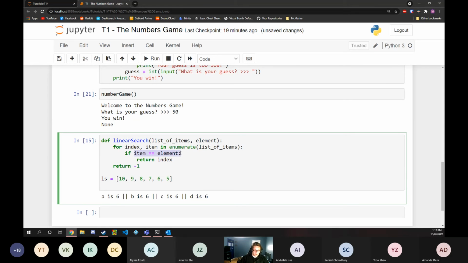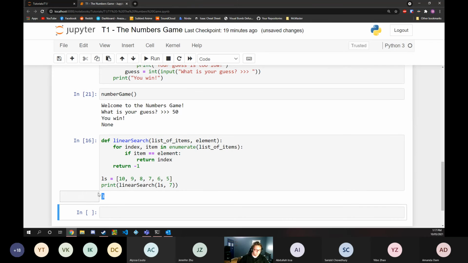And the moment I find an item that matches what I'm looking for, I return the index of where I found it. So if I call linear search on my list ls, and I'm looking for the item 7, it's at 0, 1, 2, 3. So this should return the number 3. And if I run it, boom. That's the concept of linear search.